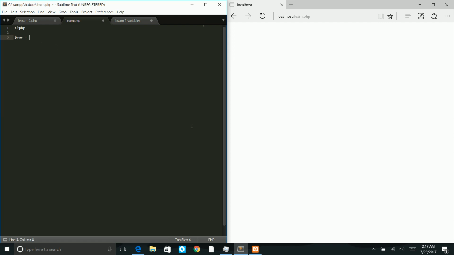So thinking about the data types we talked about in the last lesson, we could store someone's name, or maybe a number. Let's go with that for now. And most commands need to end with a semicolon. That tells the parser, hey, this is one command, then move on to the next one.